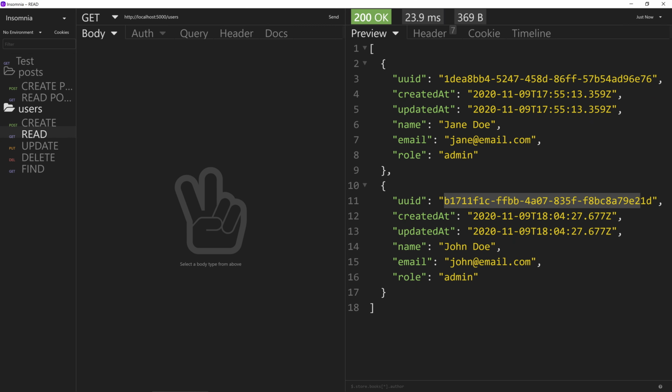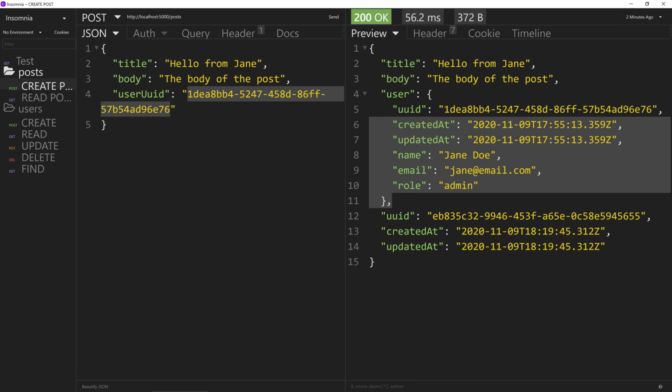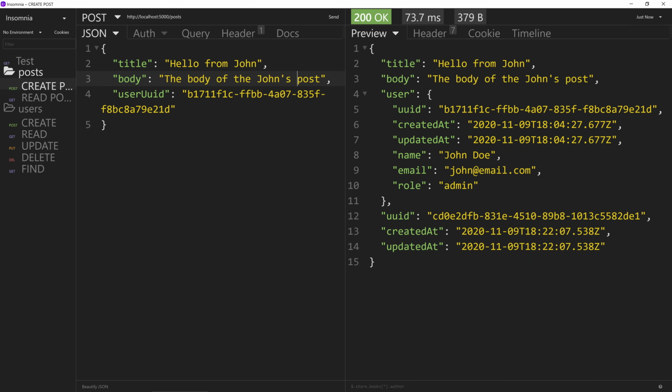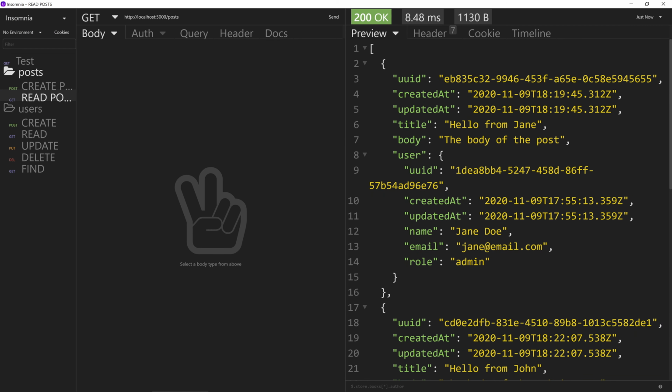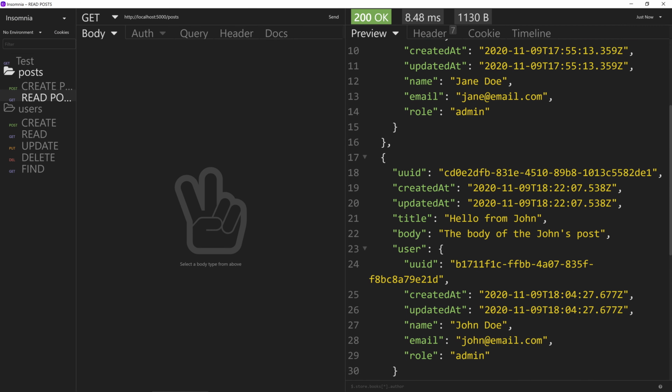So let's go here, say John, take his UUID and go to create, paste that here. This will say hello from John at the body of John's post, and execute that. Just create maybe another one, hello again, and I'm just not gonna change the body. So we go to get all posts. We get all the posts like this.